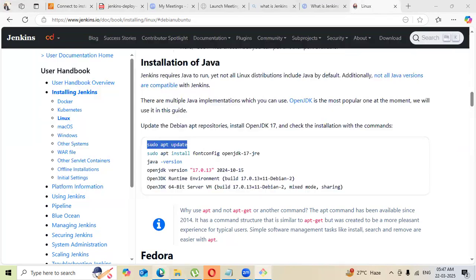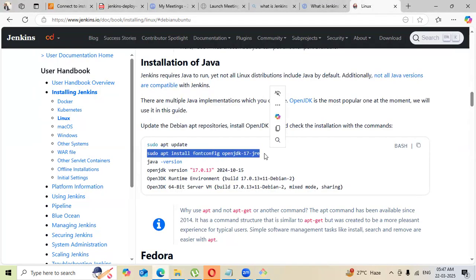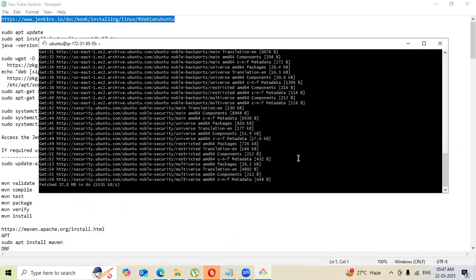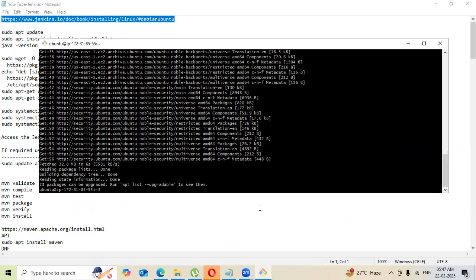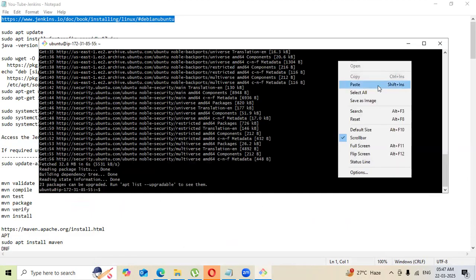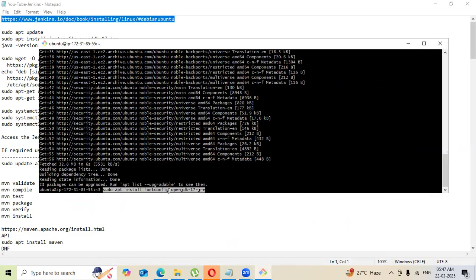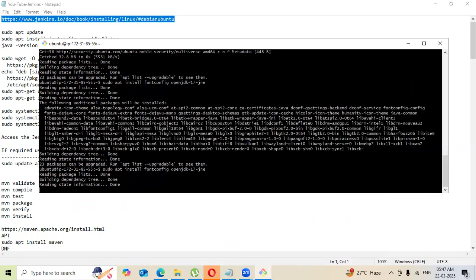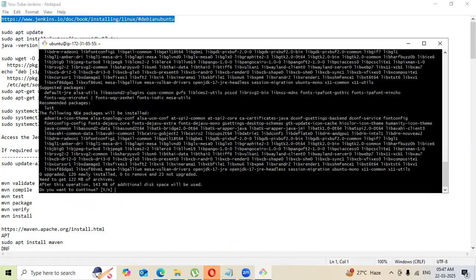So I've given sudo apt update. Then I'm going to install Java 17. Let this complete. Yeah. So the system update is completed. So I'm installing the Java 17 version of Java. So I'll give yes.